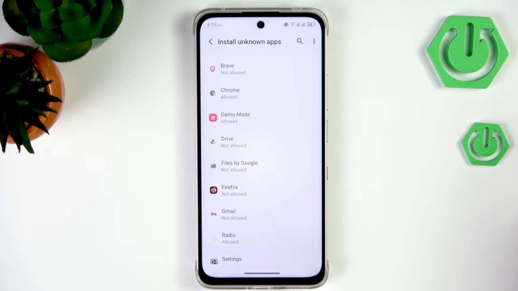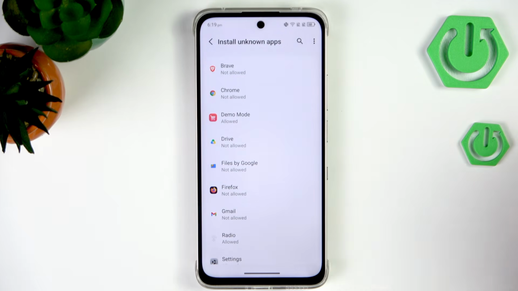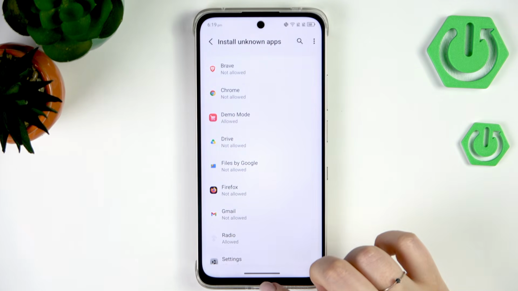Of course, you can remove previously granted permissions. Just tap on the app and tap on the switcher, and now the Chrome is not allowed to install anything.